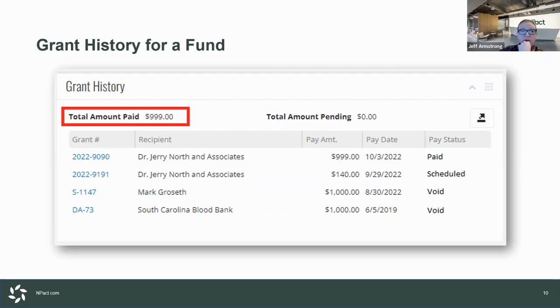This is on the fund record. So in Foundation Cloud Grants, you can pull up the fund record and go to that grant history tile. It'll show you all the grants that have been paid from a particular fund. You'll notice at the top we have a total amount paid that's only $999.